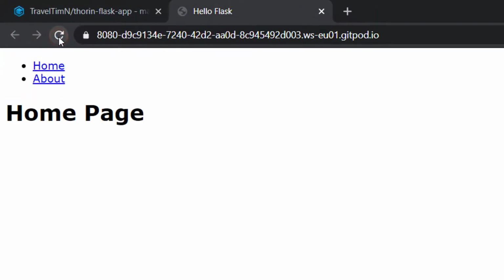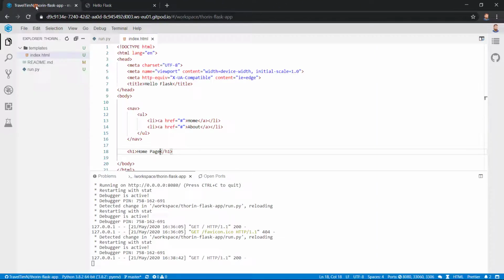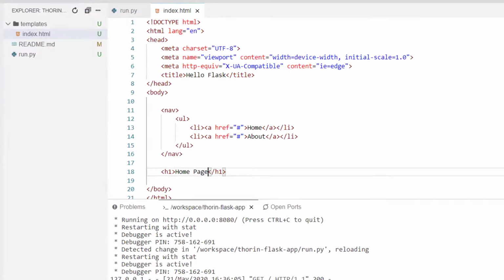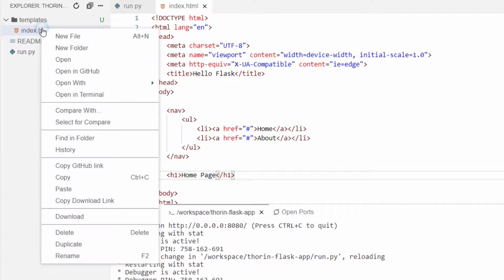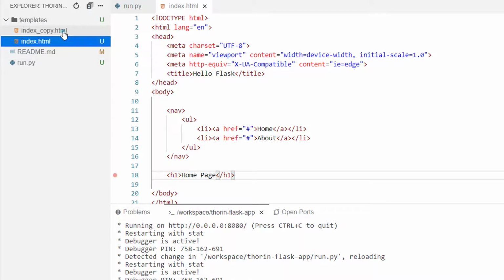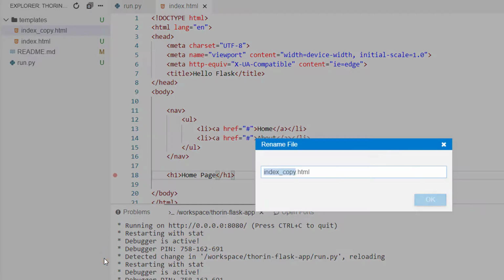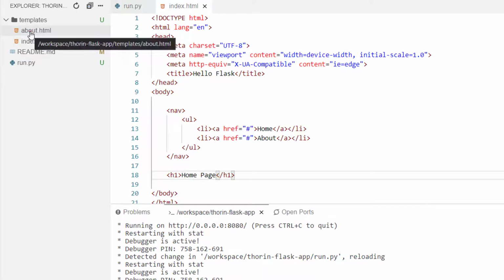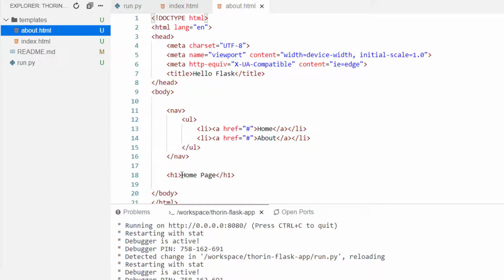When I save this and refresh my preview, I can see that I have my little navigation element and my home page h1. Flask has rendered the contents of my index.html template. Let's right-click on our index.html page and select Duplicate in order to create our About page. I'll just rename that to about.html and immediately open it for editing. We only need to change the word home page to About page and then save the file.